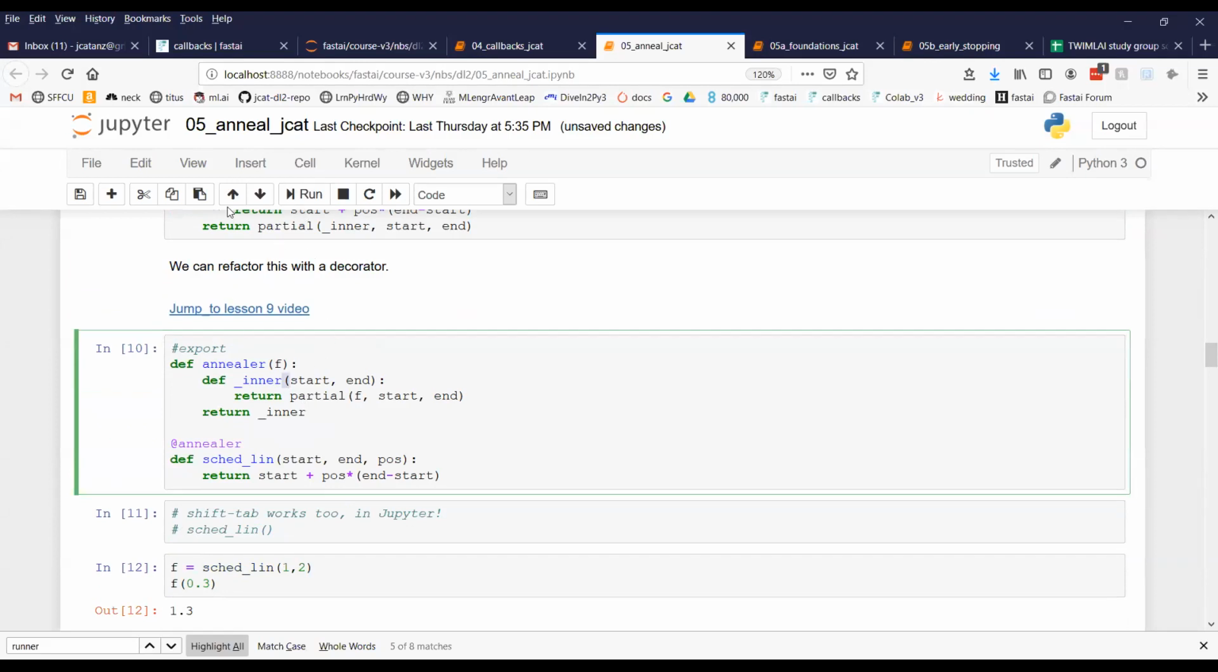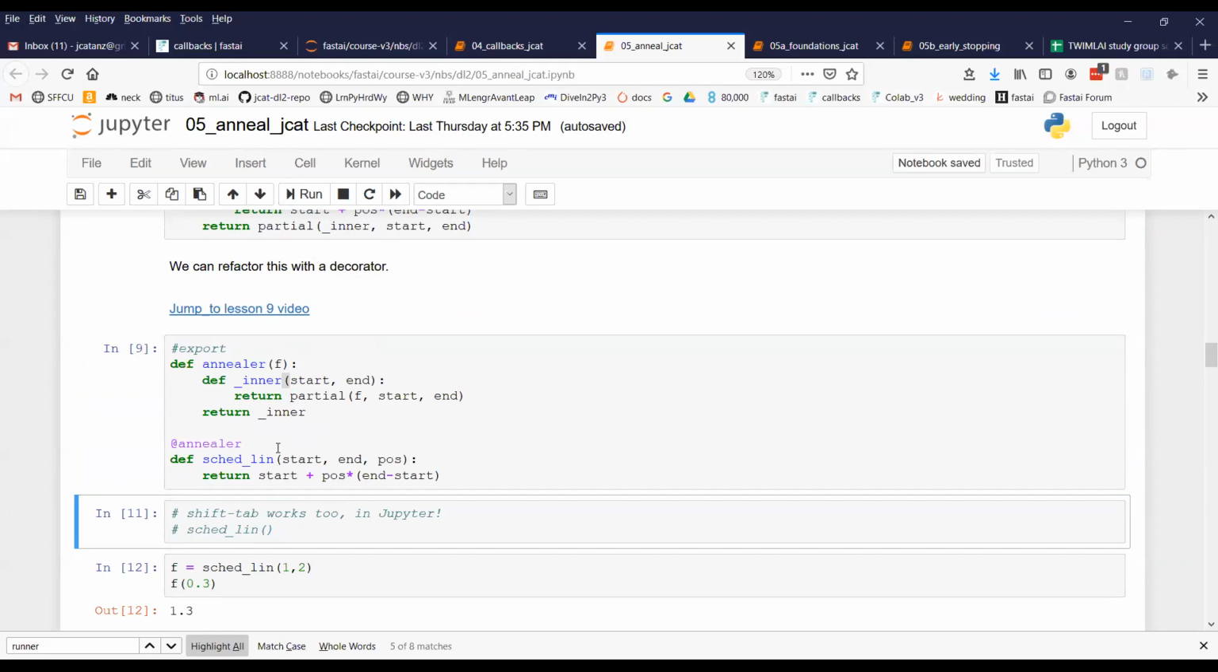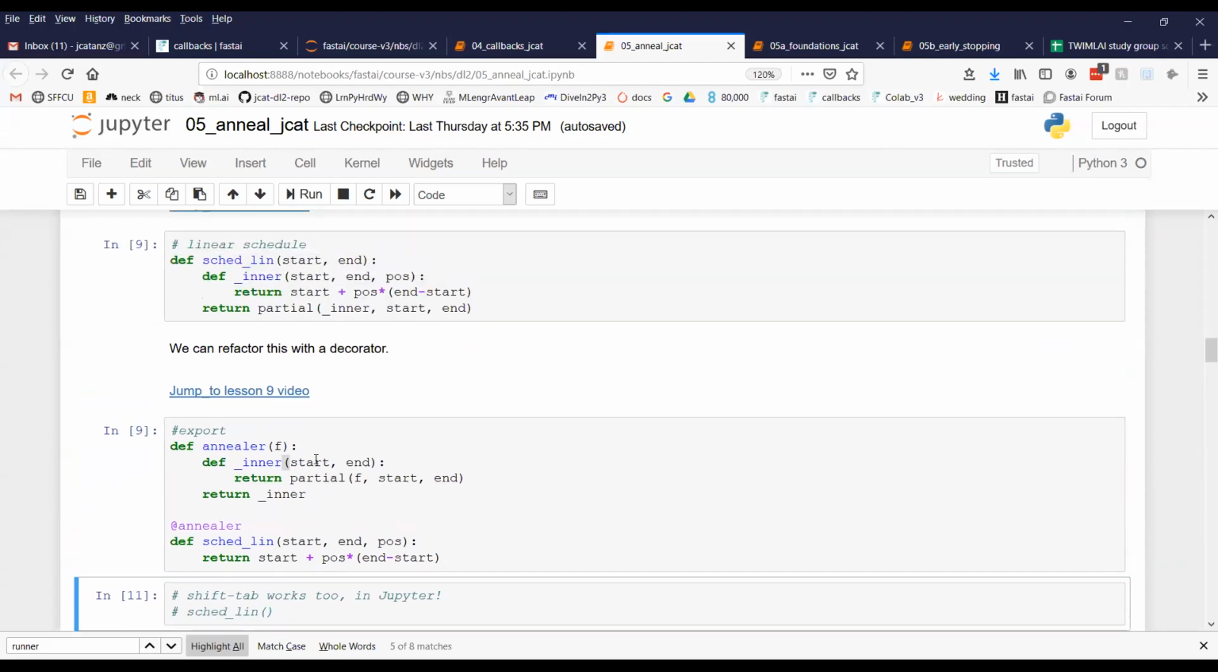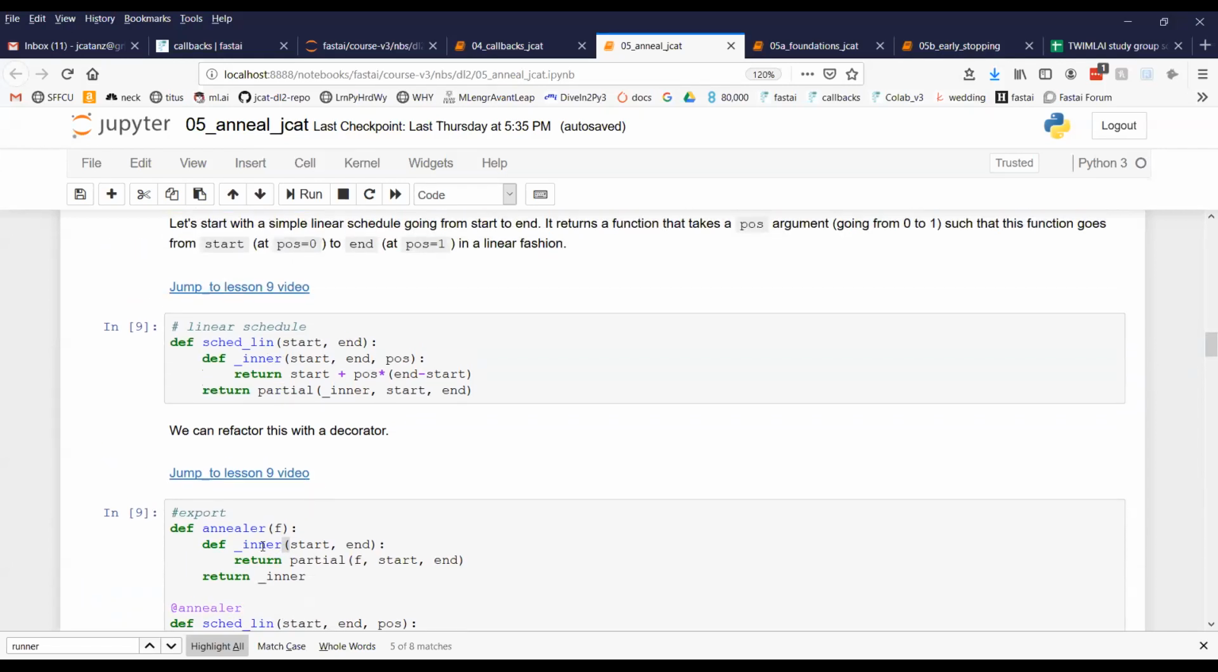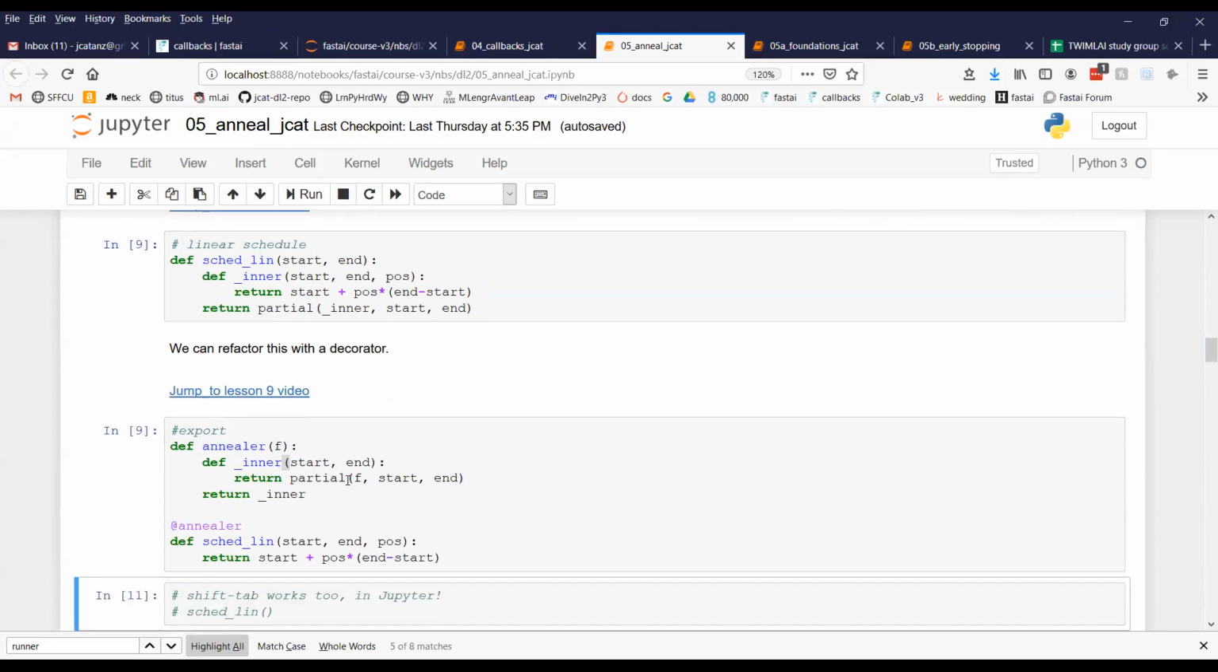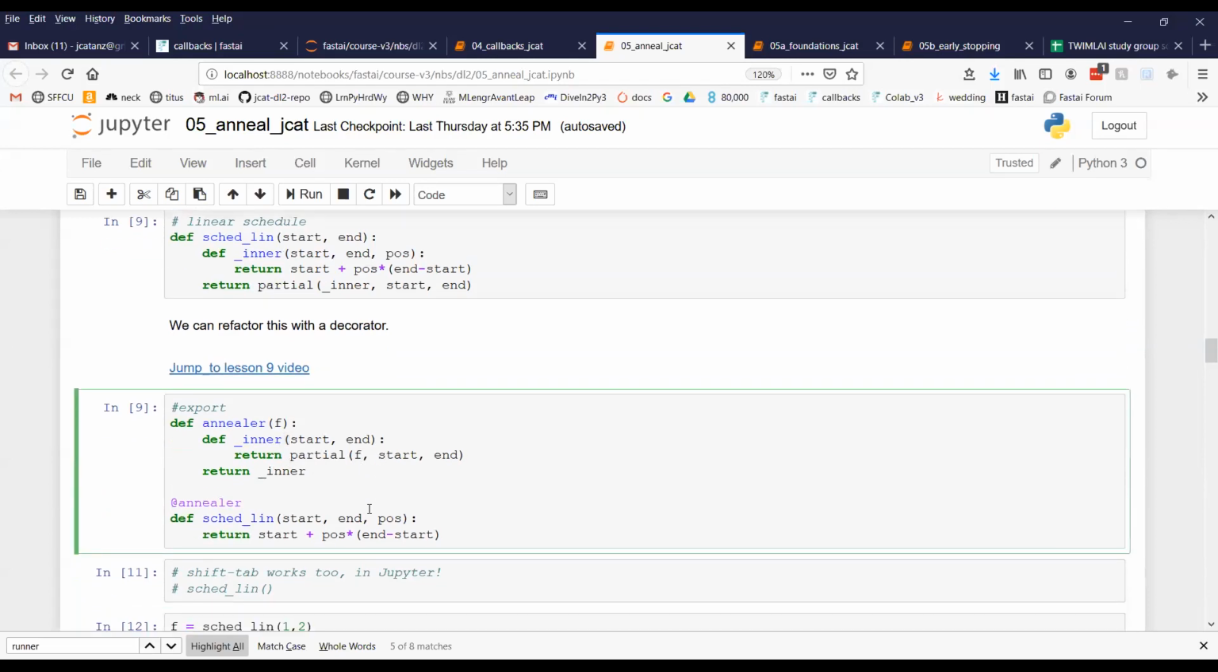And then he does this. There's a refactor going on with this decorator, and I think I want to talk about a decorator later. I wanted to say some words here, but I didn't get around to it. Anyway, so it creates this annealer function that takes this inner function as an input and returns a partial version of it, just like we had up here. Oh, actually, it returns a partial version of f with start and end, and then we return that function.